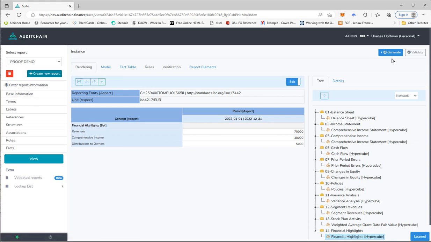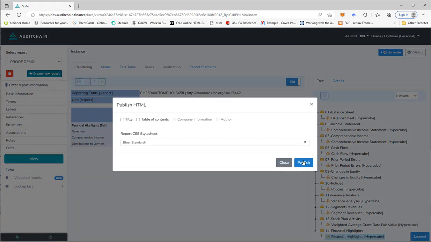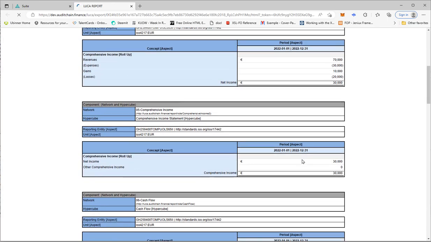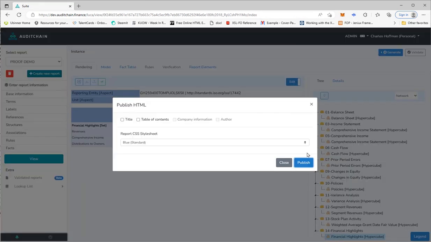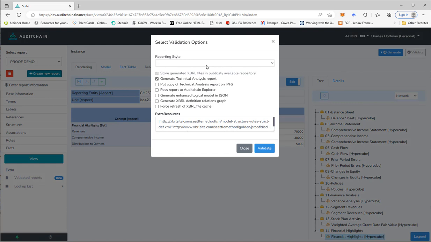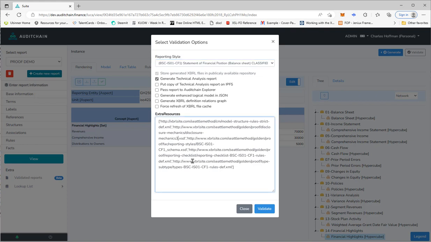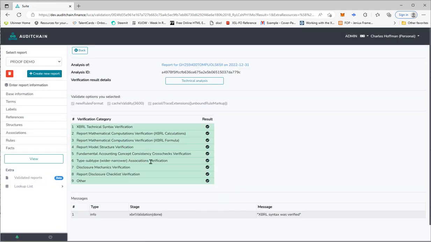And now I can generate a financial report, and everything should add up. I can verify that it does add up by going here, using the correct reporting scheme. Again, I got to go change this to the proper disclosure mechanics rules. And I should get a validation report that says everything is copacetic, no errors, and let's see if that happens. Yes, no errors.